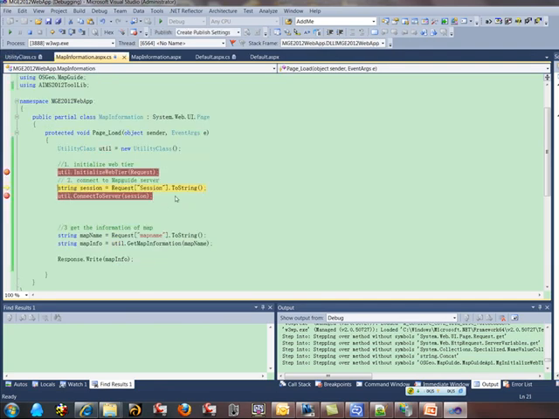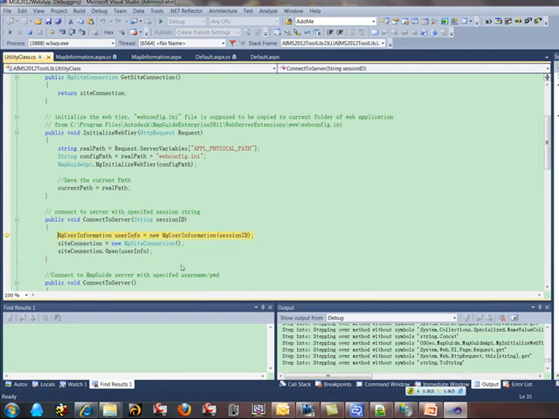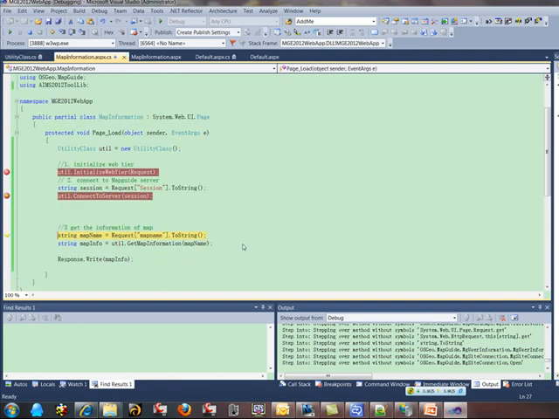And then get the session string. The session string is created in the first page of the web application. And use the session string to connect to MapGuide server and press F11 to see how it is implemented. Firstly, I create a user information using the existing session string and open the site connection. And now I get the map name from request object and call my custom method to get the map information.